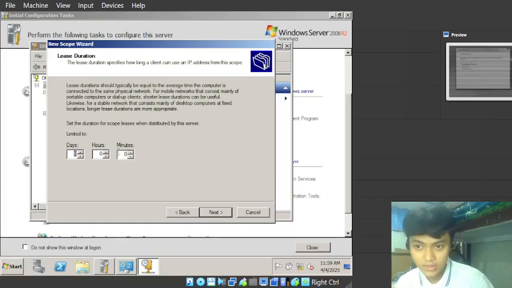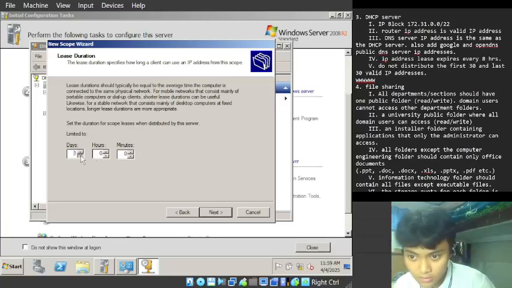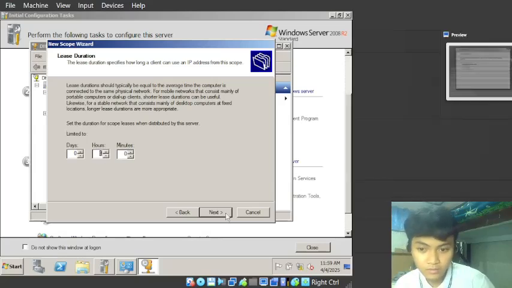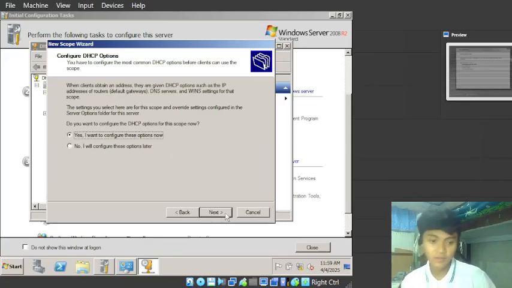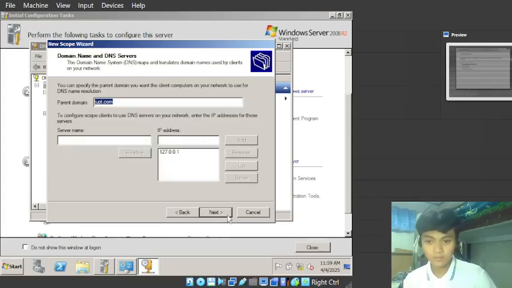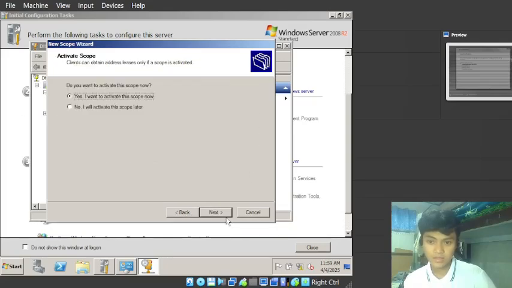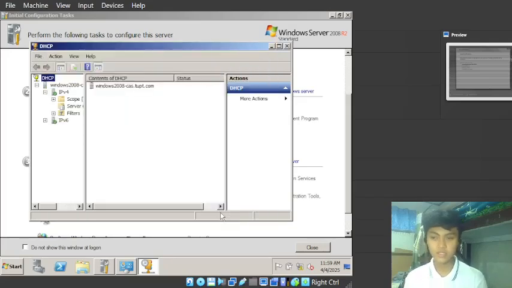For the lease duration, the requirement is 8 hours. So 0 days and 8 hours. Next, yes, I want to configure. Here is the router default gateway. I'm just going to leave it blank. Then click next. The next is the WINS server, just leave it, next, and yes. Activate the scope now and finish.